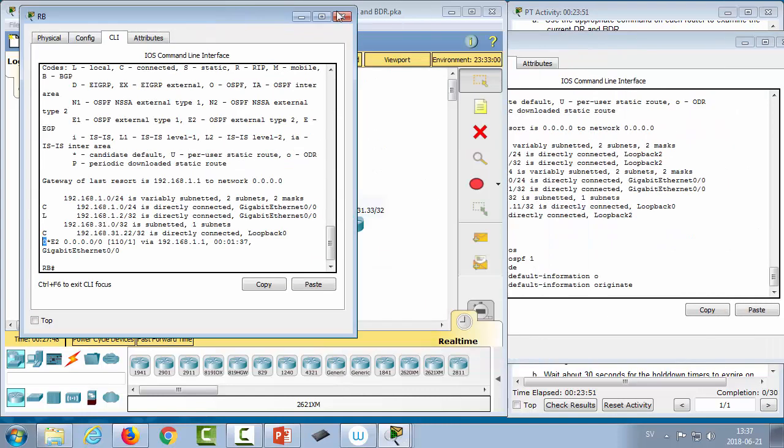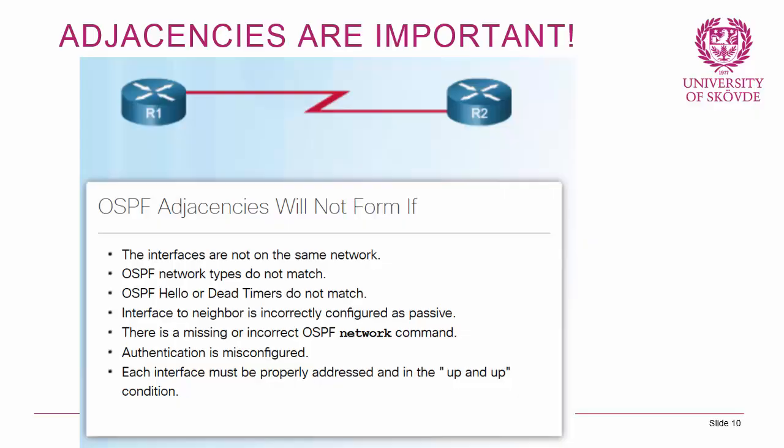So that's actually it for this practical, so let's move on to the very few finishing slides of the theoretical material. First I want to stress that the forming of adjacencies is completely vital for any routing protocol to work, including OSPF. Adjacencies will not form unless the interfaces are configured to be on the same networks. You also have to ensure that the OSPF network types match, and that the hello and dead timers match. You have to ensure that interfaces are not incorrectly configured as passive, as we talked about before.